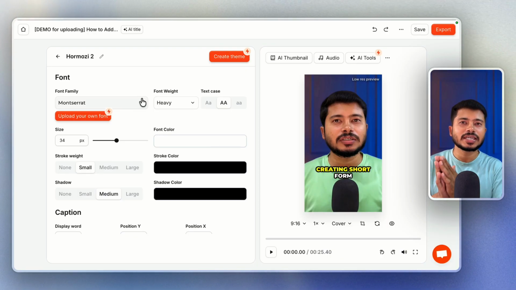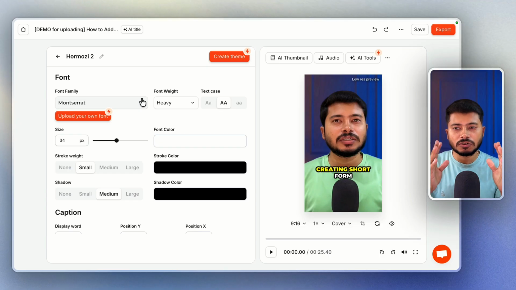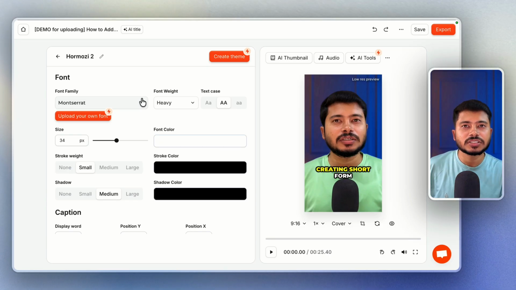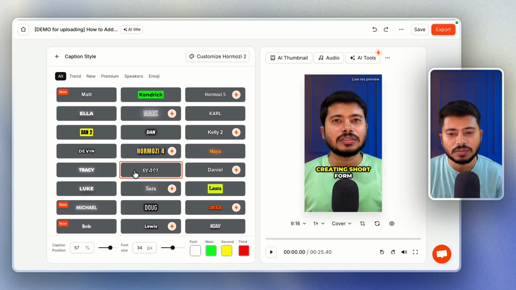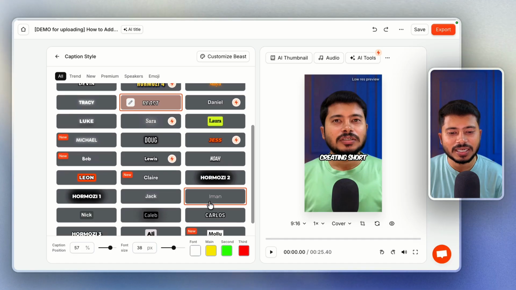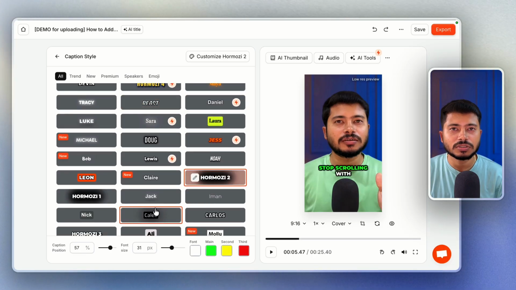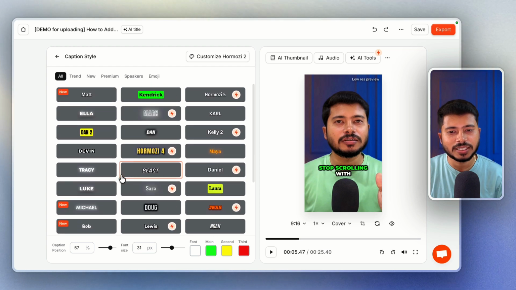So it's not just adding the Alex Hormozi type of caption, but you will get full customization option, you can customize every single detail of your captions by editing this. Okay, and suppose if you want Mr. Beast type of caption, then also this caption style is also available. Suppose if you want Iman Gaji type of captions, then you can select Iman Gaji type of caption. So there are lots of caption styles available.